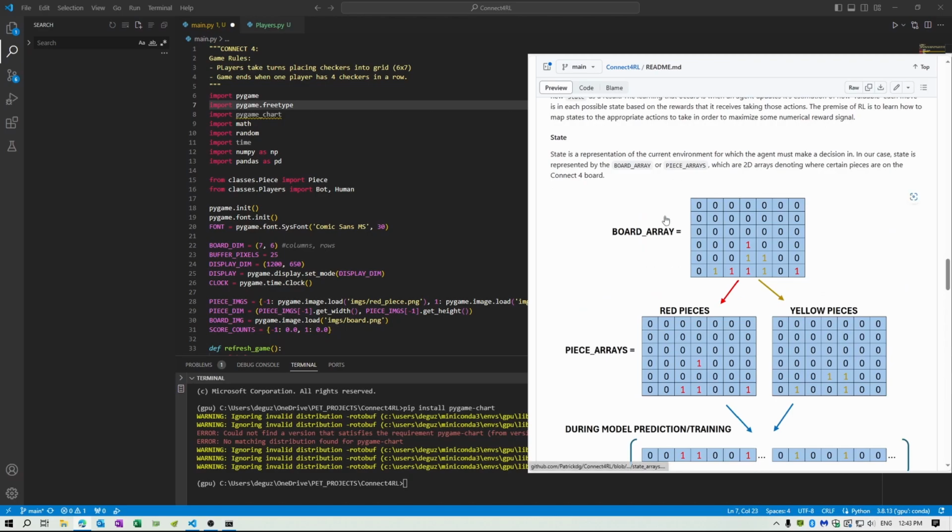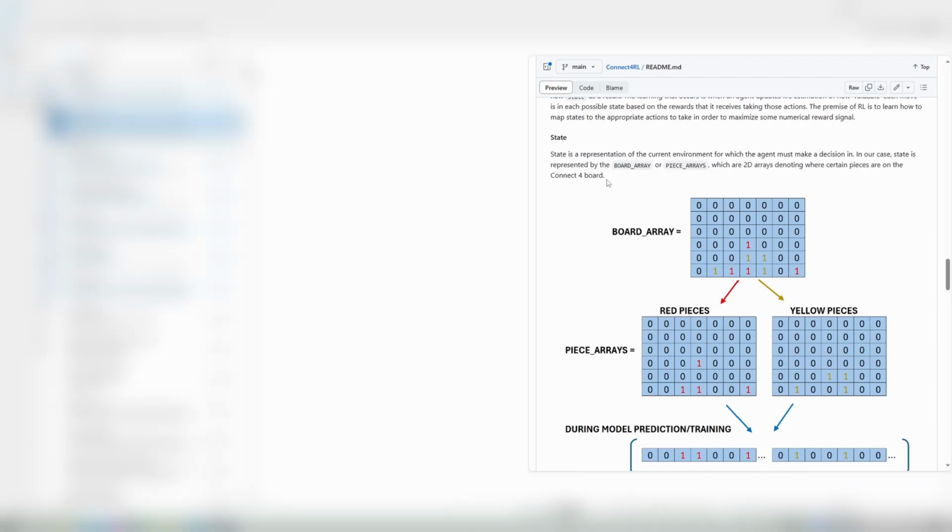To get into the definition of some of these guys, state is some representation of the environment which the agent lives in and must make decisions in. So in our case, the state is represented by the board array and the piece arrays. This is just 2D arrays denoting where certain pieces are on the Connect 4 board.